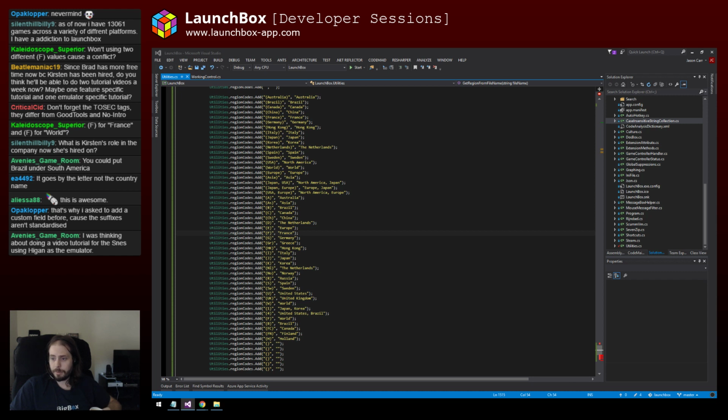Kaleidoscope says F for France and F for world, depending on the standard, but no intro. The good sets say F means France, so that's what we're sticking with. Unfortunately, I don't know what that other format was, but if there are conflicts, we'll check TOSEC to see what it says, I guess. Next.